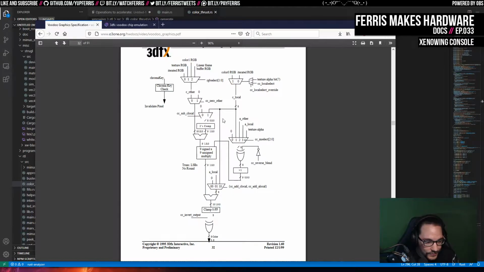Yeah. So I kind of want to have this kind of documentation for the pixel pipe in the color thrust as well. I think it's just a good idea to document that. But it is simpler than this. This even has chroma key. I keep forgetting that this chip had features for that, which is rad. And a mux for the alpha. And then you could flip that with this reverse blend option.